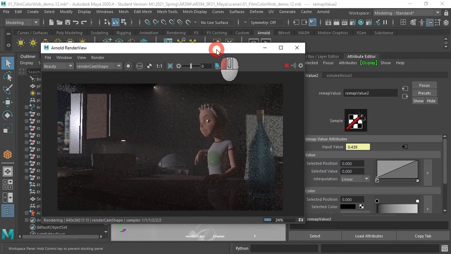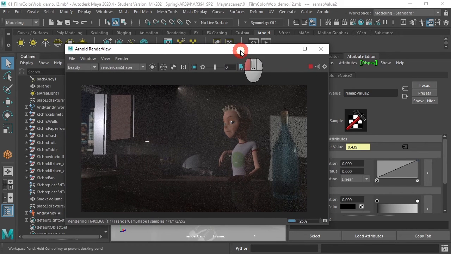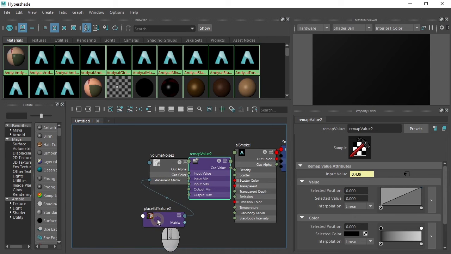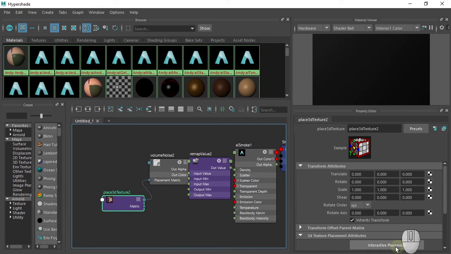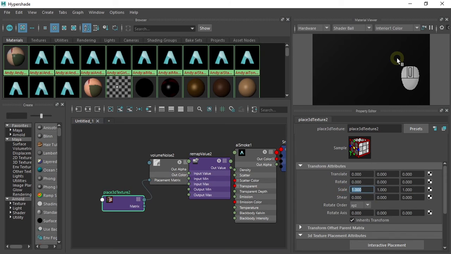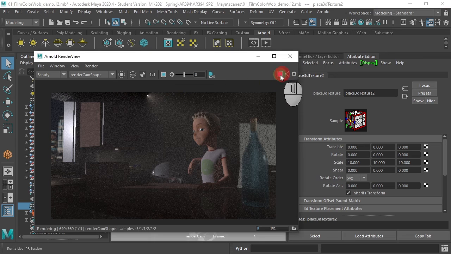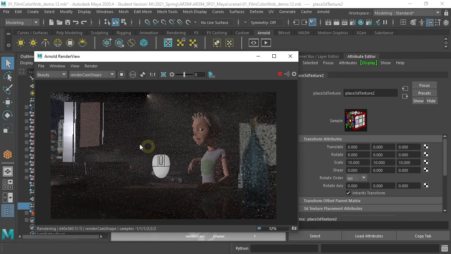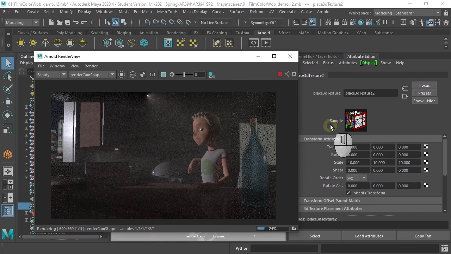The size of the noise, of course, is determined by this place 3D texture, which is probably way too small, so let's make this a bit bigger. My scene is huge. And you start seeing the noise in there. And this is great, but it renders really slow. Why does it render really slow? Because for all the points in the smoke, it has to gather the light and evaluate the shaders that it hits. So shaders get evaluated a lot.